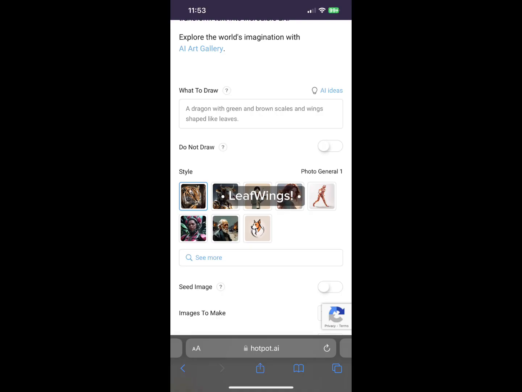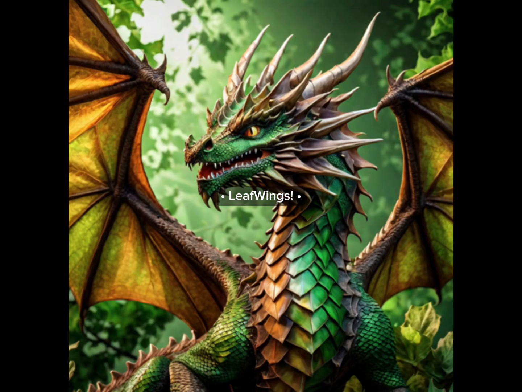And lastly, of course, we have the 10th tribe, which is the Leafwings. And for these, I said, a dragon with green and brown scales and wings shaped like leaves. So the Leafwings are definitely the best of the Pantalan tribes. It definitely has that good brown and green color scheme. And the wings actually do kind of look like leaves. Not in this shape, but if you look closely at the veins on the wings, then they do kind of look like leaves, which is really cool.